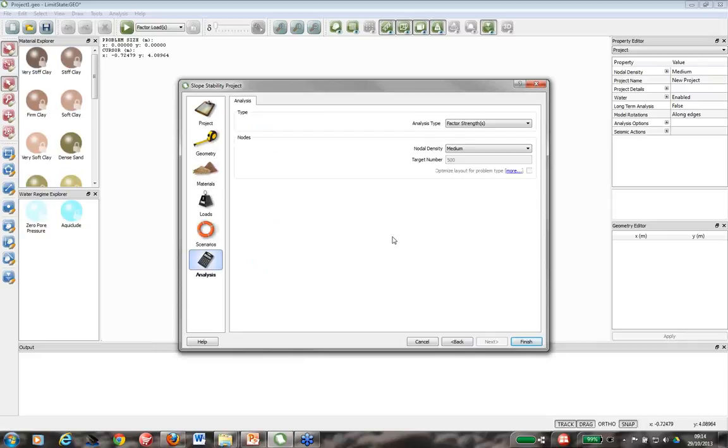And we can choose the analysis type. Now, this software provides us with two analysis types. We've got a factor strength mode, where it will find the factor of strength on the soil required to cause collapse, or you can use a factor load mode, where you select a particular load in the problem and the software will tell you how much bigger that load has to be increased by to cause collapse. For slope stability, we're normally always interested in factor strength, so I will stick to that.